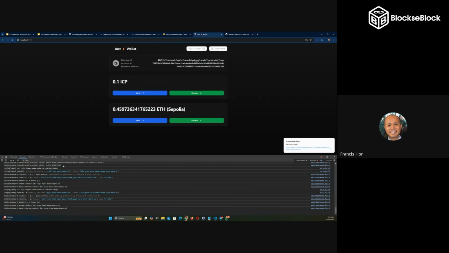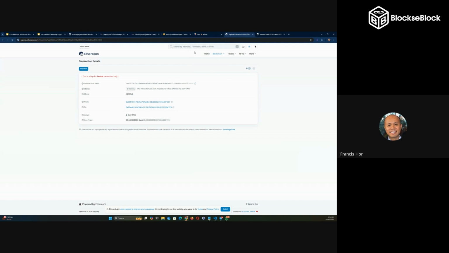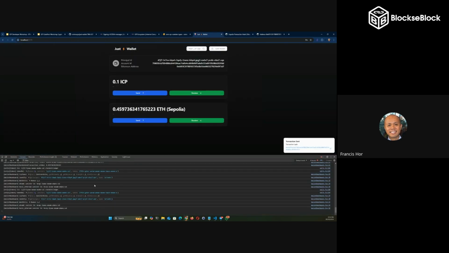Okay, done. Send ready. You can see the transaction hash. Yeah, I retrieve the transaction hash. You can see the transaction hash returned from the smart contract.